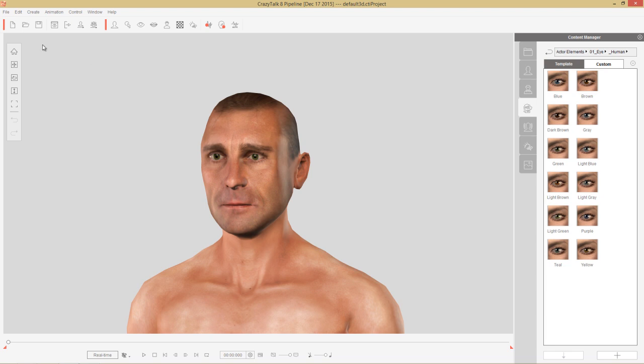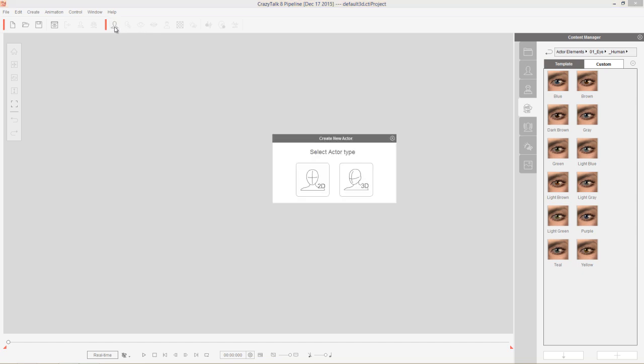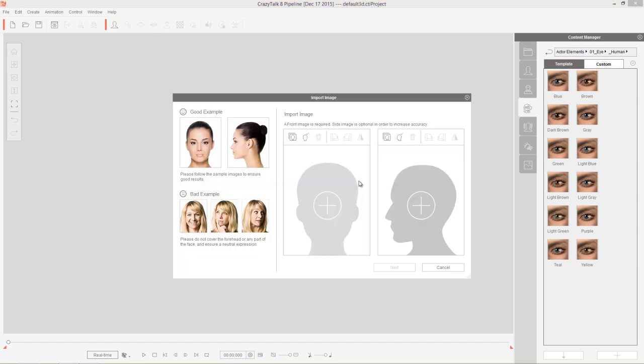Alright, so let's go ahead and start a new project here. We're going to be recreating that guy, and let's create a new actor. We're going to be using a 3D actor type right here. And you want to look like this: no emotion on your face, just a poker face, expressionless, front facing, and a 90-degree sideways facing image. Do not look like this crazy girl down here.